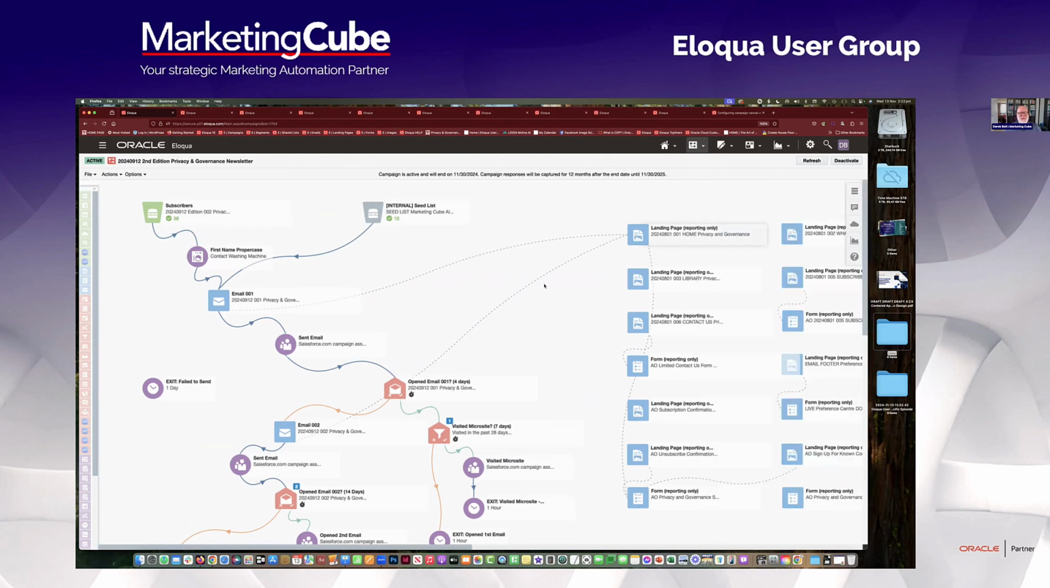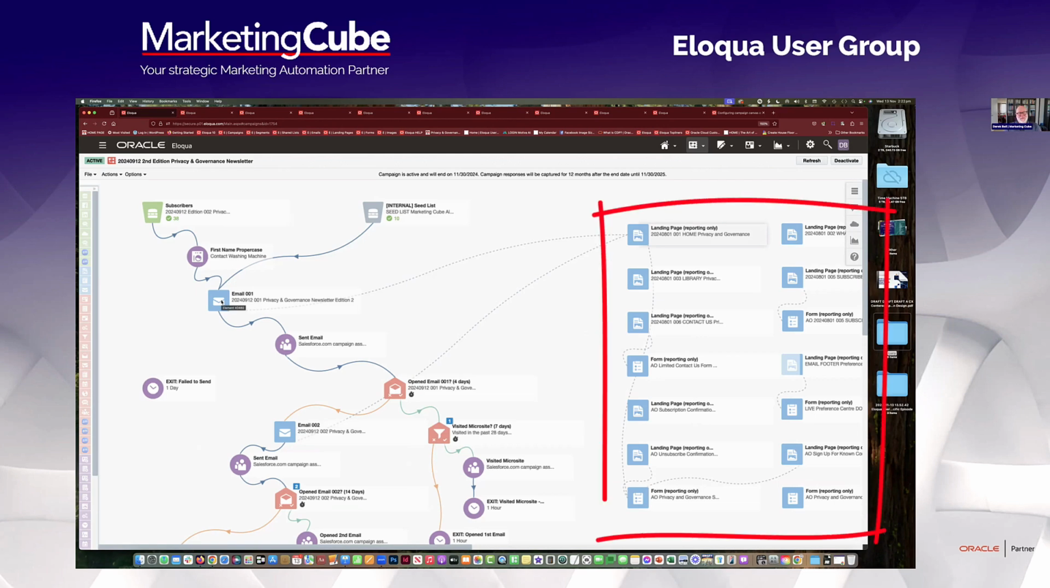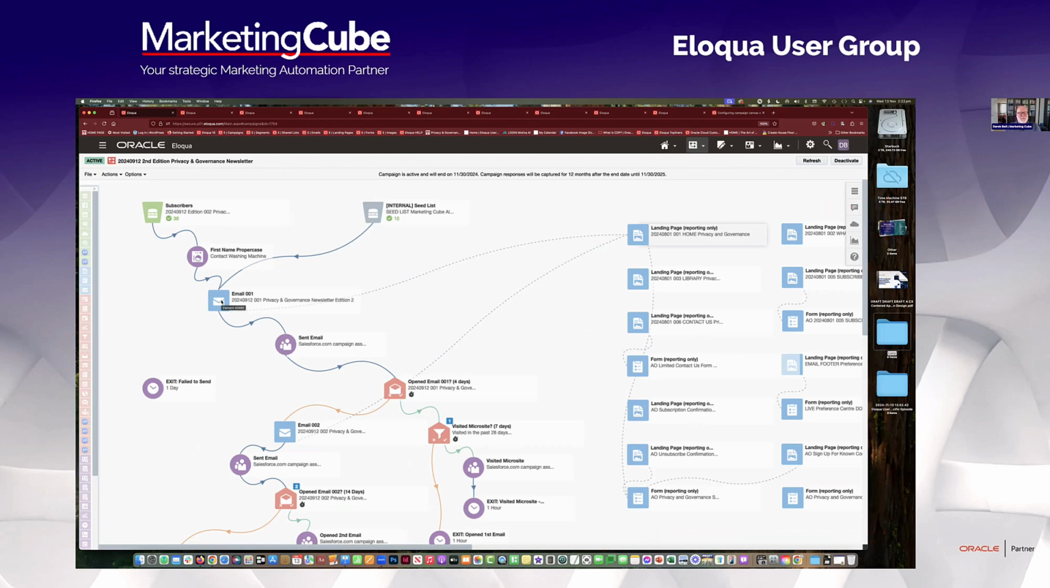Now, the other thing you'll notice is these dotted lines. What these dotted lines are telling you is that in these various emails, there are hyperlinks to these landing pages. And then I've added a few more, which you can do. You can add as many as you want. We have a microsite that is feeding this particular privacy and governance newsletter. So in my template, I've just added all of the relevant landing pages that make up that microsite, so I don't have to remember to do it.